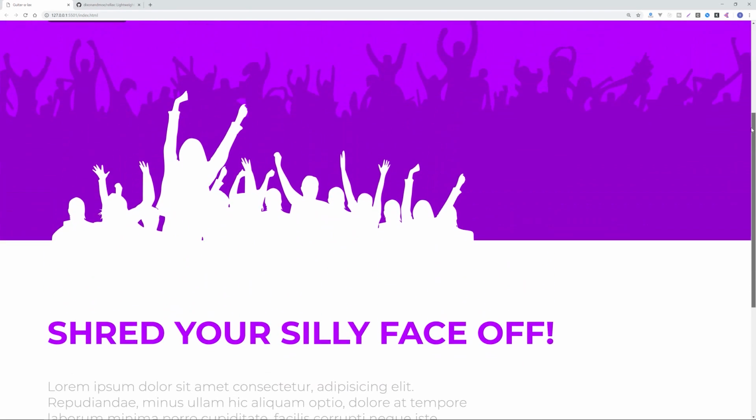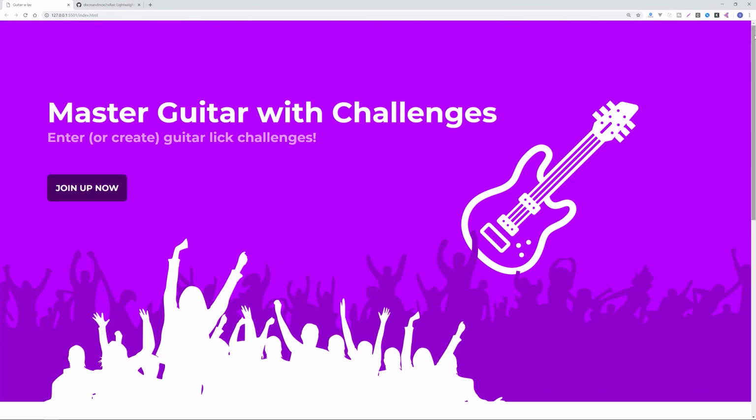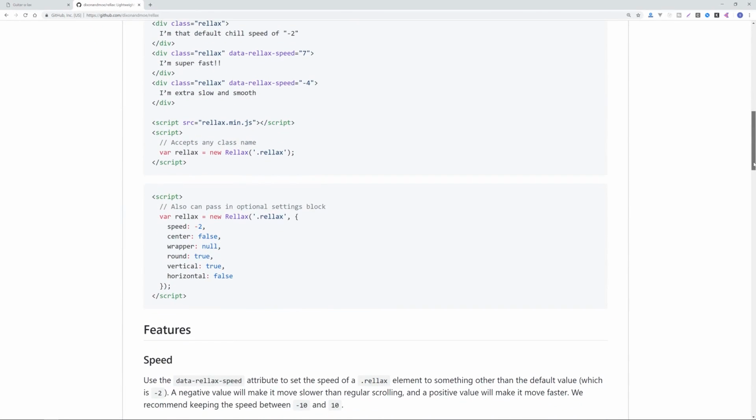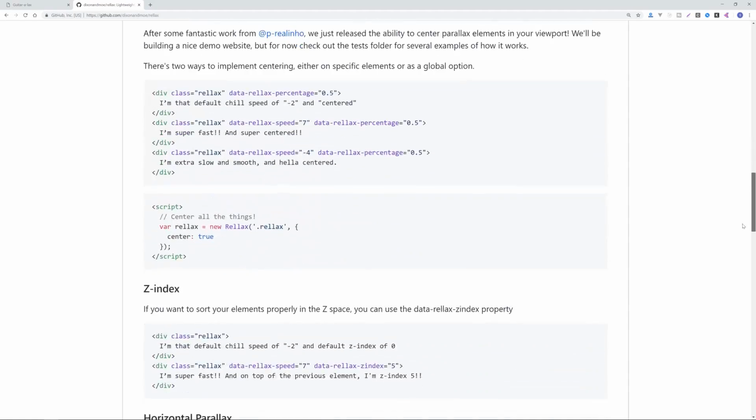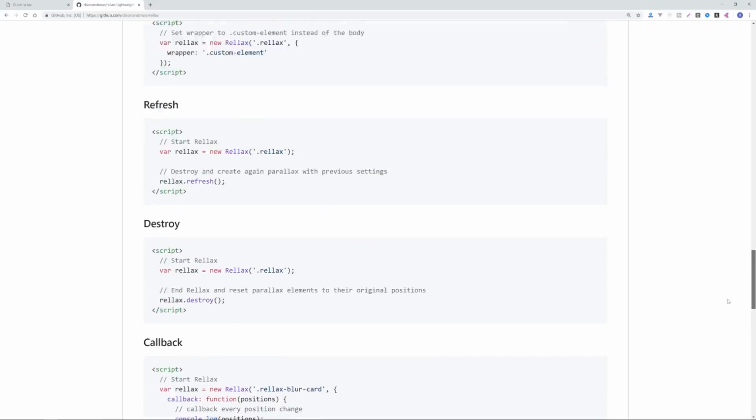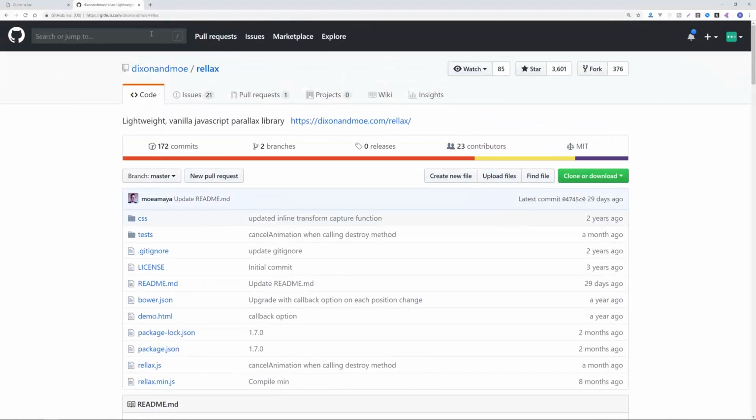All right, so what's happening here is we have three different SVG graphics. We have the guitar, we have this kind of background crowd, and then a foreground crowd. And we're using something called Rellax, which is a lightweight vanilla JavaScript parallax library. It gives you all the options. We're gonna touch on just a few of them, but you can learn more by visiting this site, of course, or this GitHub page. And I'm gonna show you how to integrate it and how to work with it.